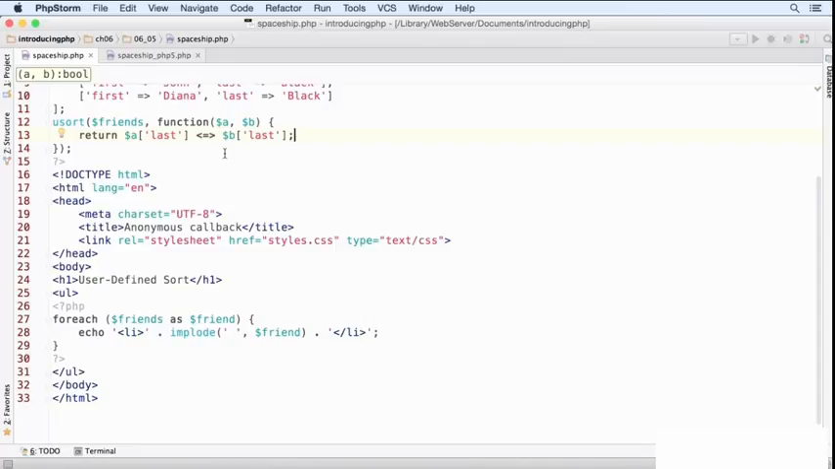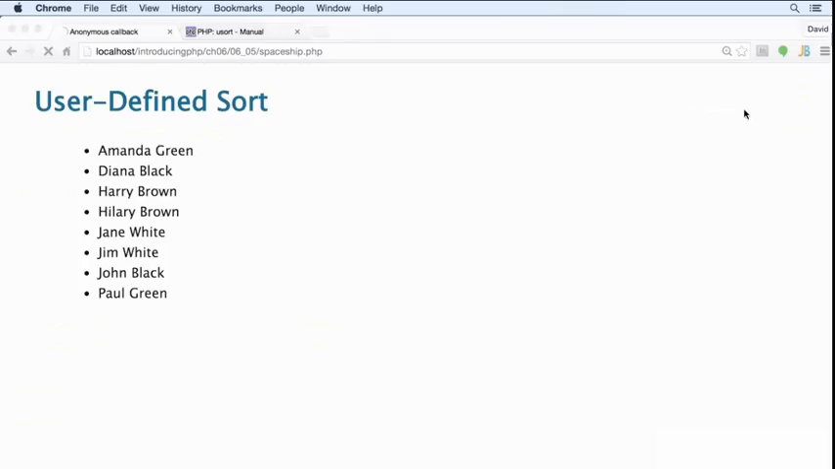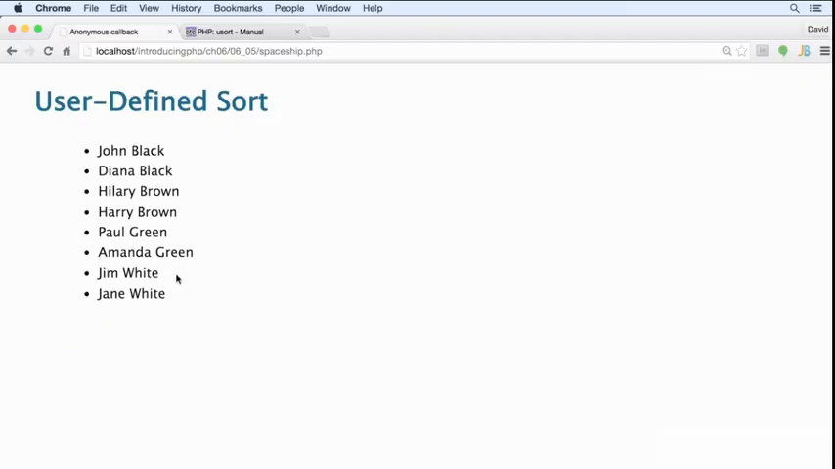But let's just save that and then reload in the browser. And this time the array has been sorted according to the last name. So we've gone from black to brown to green to white. But if we look at John Black and Diana Black, well, the last names are in the right order, but the first names are not in the right order. That's no problem. The spaceship operator is capable of comparing arrays.